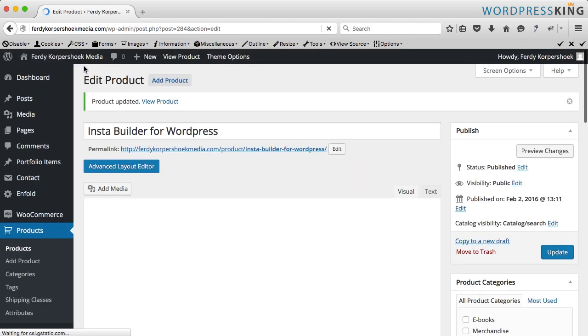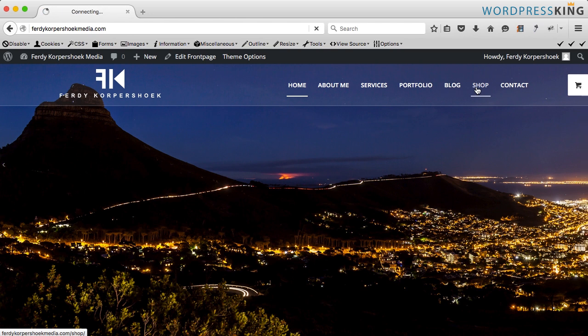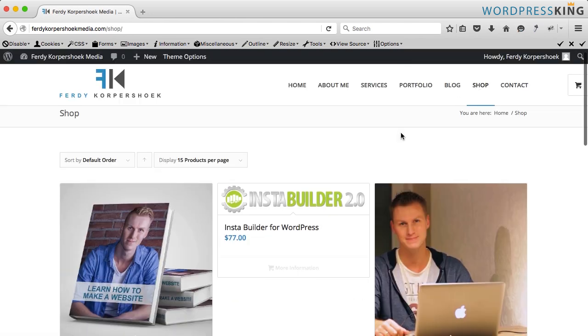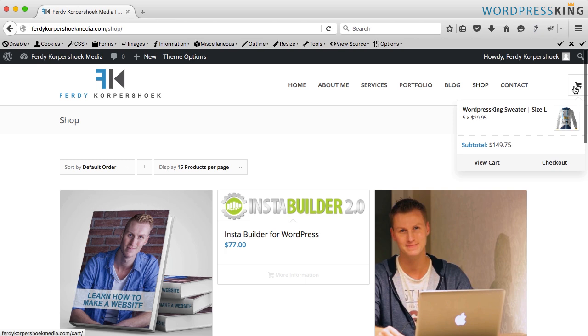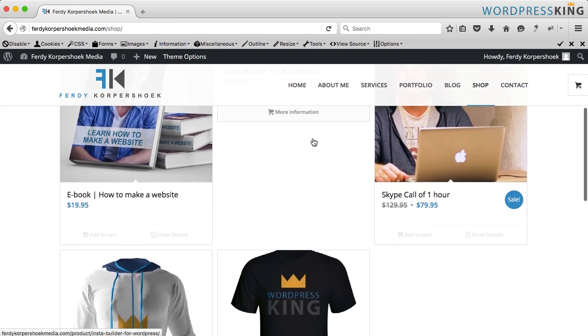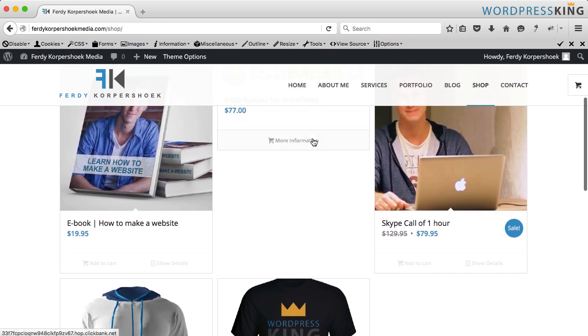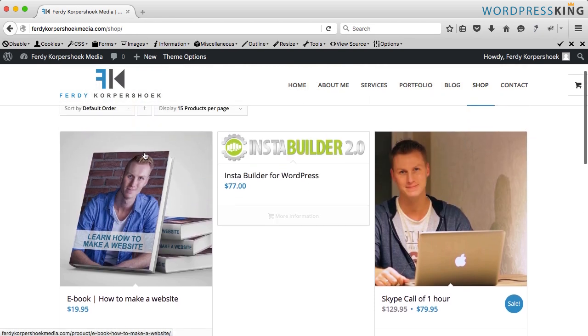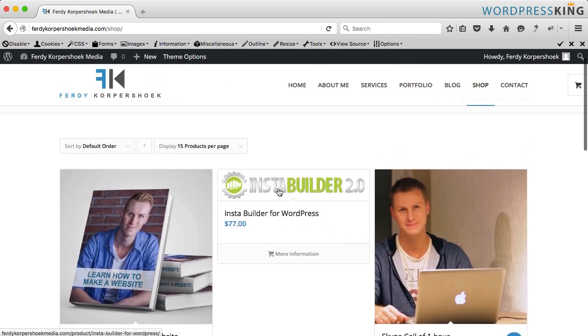So now, if we go to our website, go to shop. What I like about this theme is that you see this everywhere. And this is how it looks. What I like about this is that the image is kind of cropped. You see this image is wider. You only see a square. Same goes for this one and for this one and this one. Only this one is not.